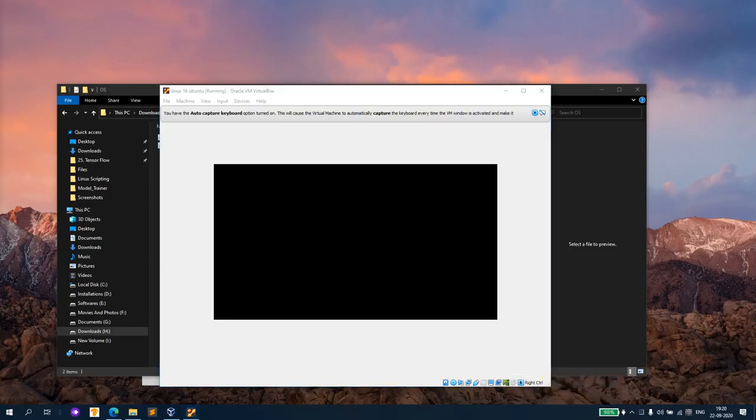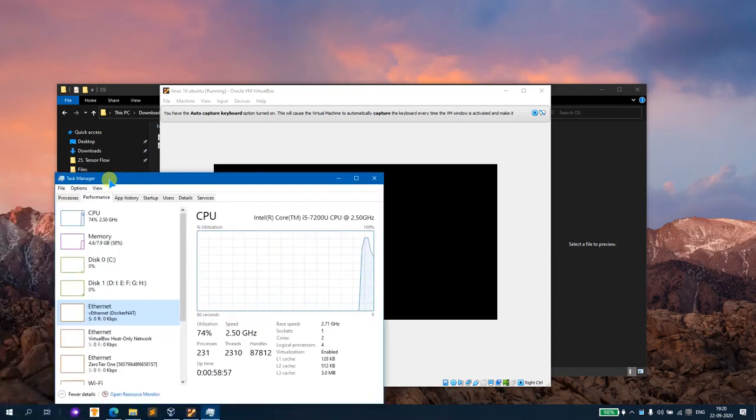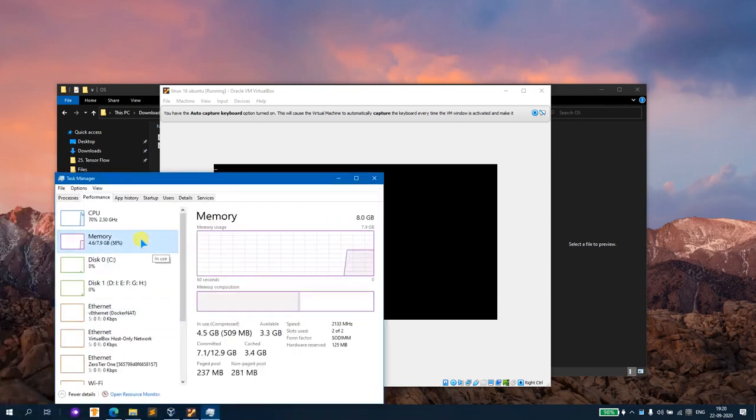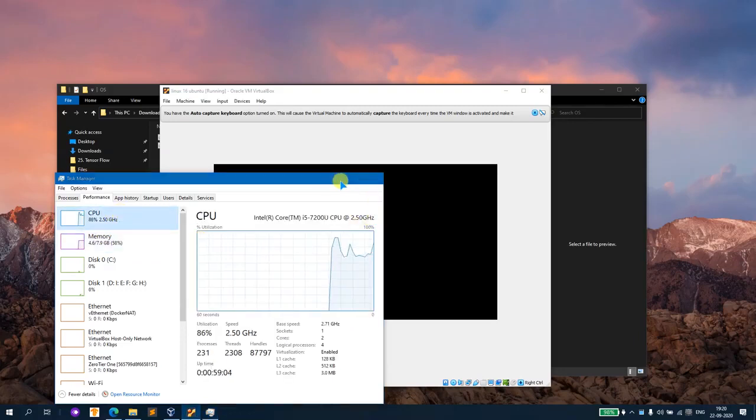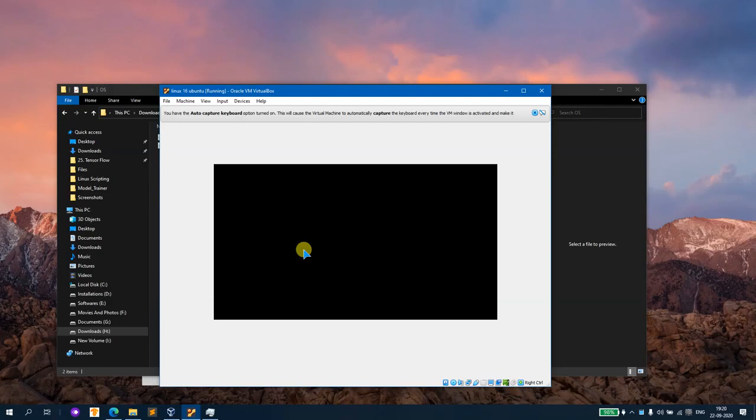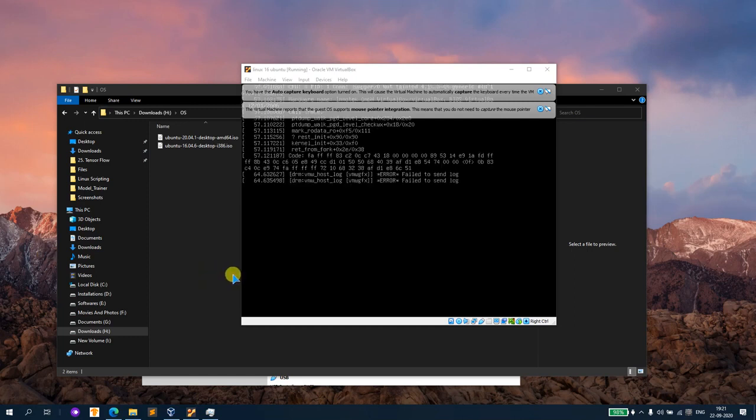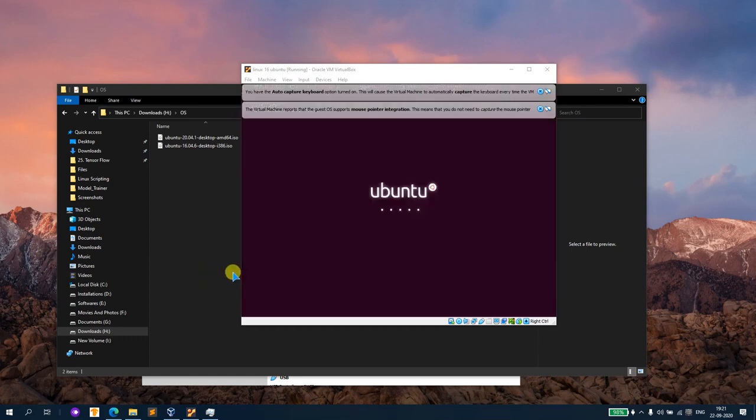You can see the task manager. Since my PC is having 8 GB RAM, it is 4.6 used and CPU is 72% used, which is fine. I will let it run. So now it's set up, everything is done automatically. Now it is running Ubuntu 16.